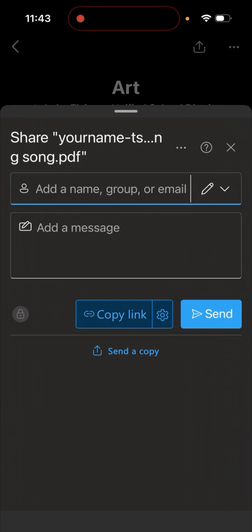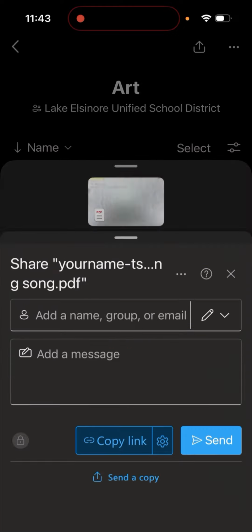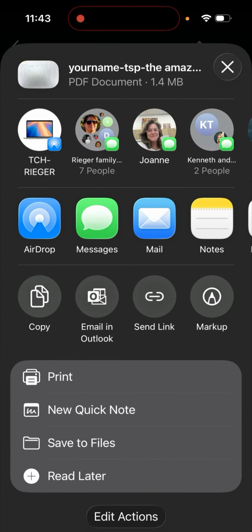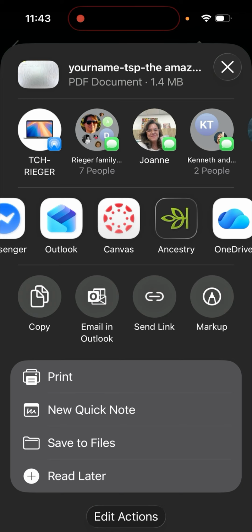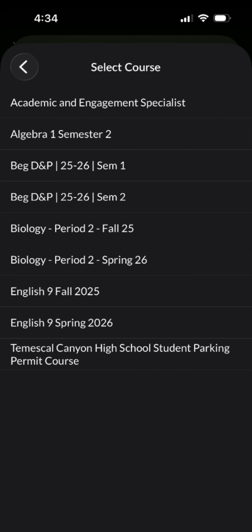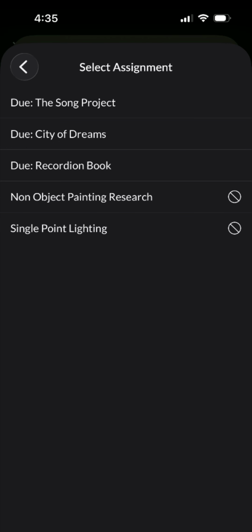With Microsoft, it gives you the opportunity to send a link. We do not want to send a link. So at the bottom of this screen, select Send a Copy. This pulls up your sharing options. You can scroll left and right on most of these options, and we are looking for Canvas. So there's Canvas right there. I can click Canvas, and it's ready to submit. Then I'll select the course, and I'll select the assignment, and then I'll click Submit. At this point, you should get a congratulations from Canvas showing that your file has been submitted.